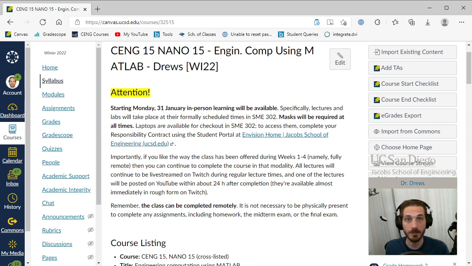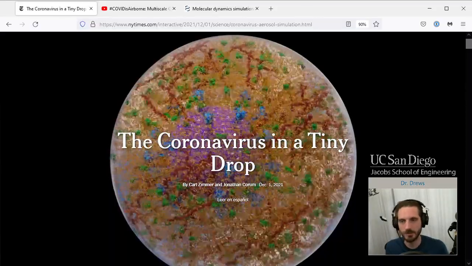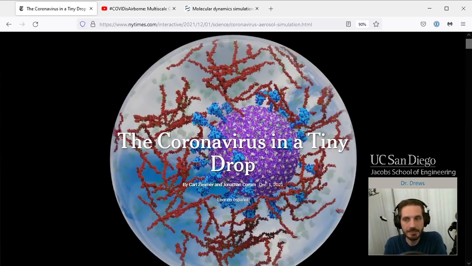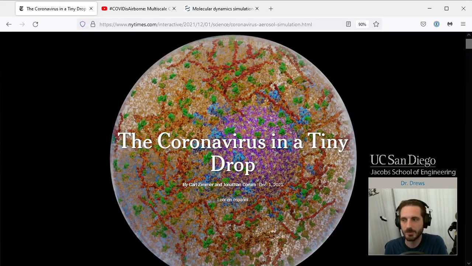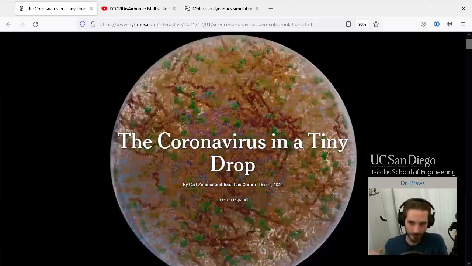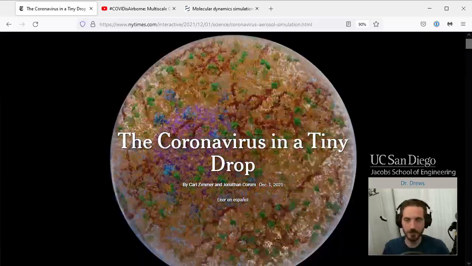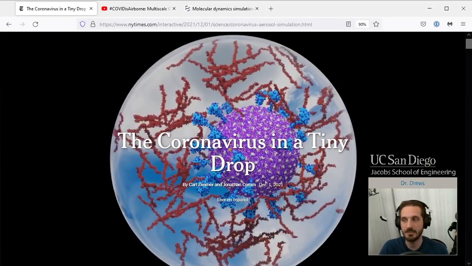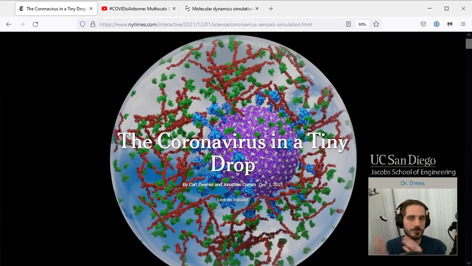So there was an article that came out in the New York Times a little while ago about the coronavirus. One of the things that we can do with computers is take lots of very simple steps a lot. And by a lot, I mean a lot. So what you're looking at here is the result of a molecular dynamics simulation, which did exactly what the text says it does. It put the coronavirus in a tiny droplet.